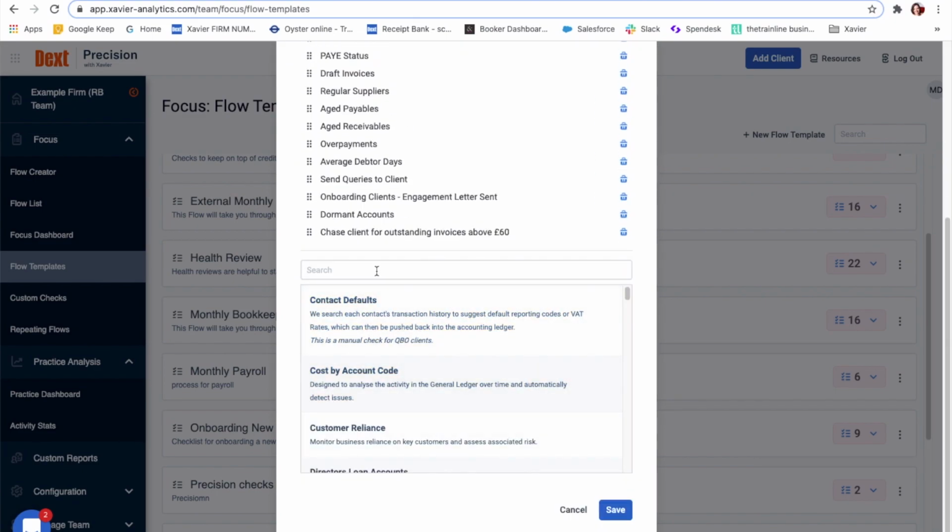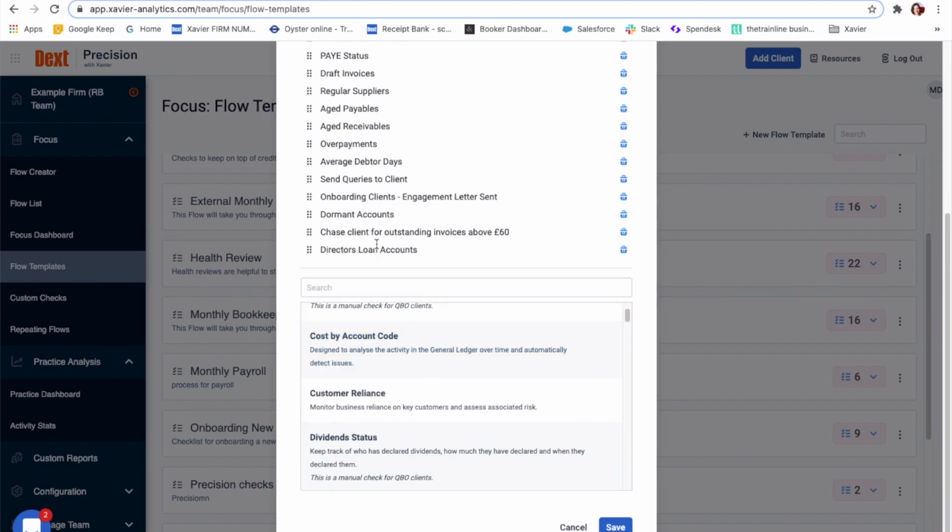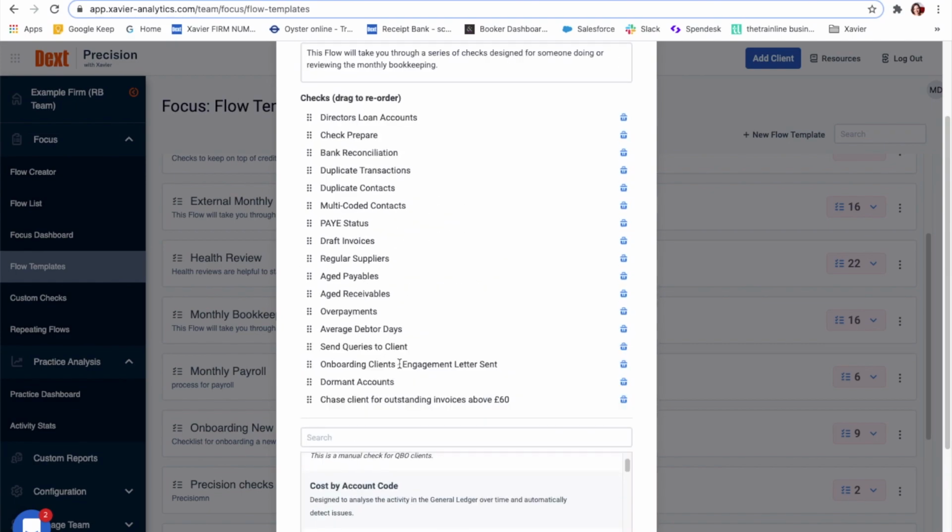Down below, you can search for any intelligent check that you're looking for, or even search for the custom checks that you have included in your custom check section. To select a check to add to this template, you can simply click on it and it will add it to the checklist above. Once you have all your checks in place, you may want to rearrange them into the order in which you want your employee to work through them.